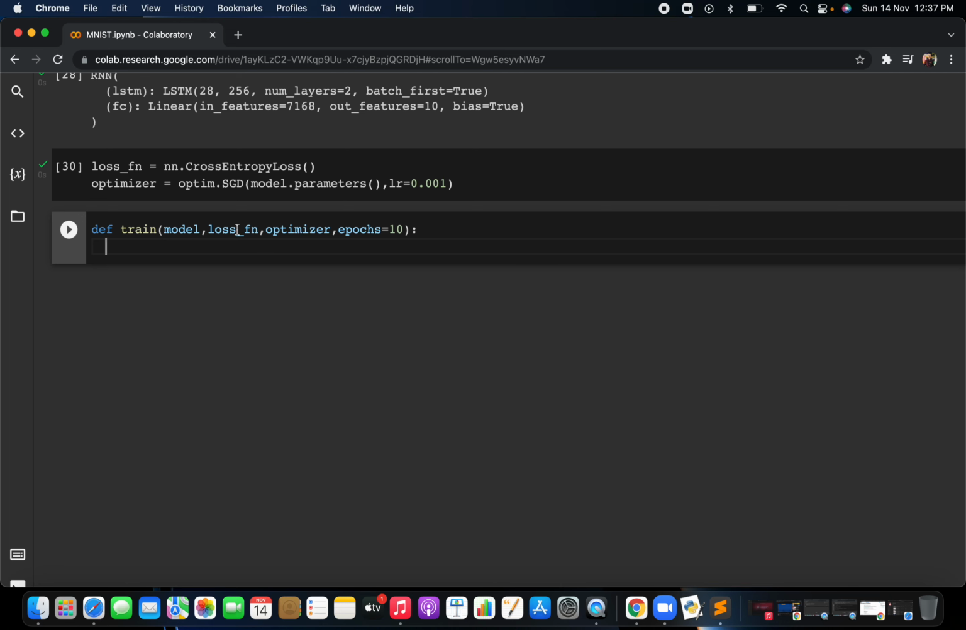Now you iterate through all the epochs. You have a total of 10 epochs, so it will loop through 10 times. Ten epochs means the model will do forward propagation and back propagation 10 times during the training phase. What you write here is really easy.